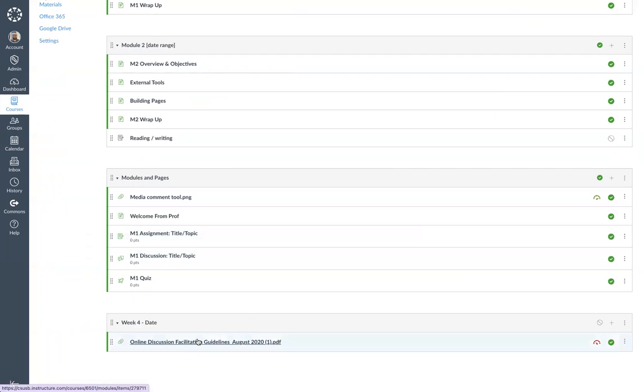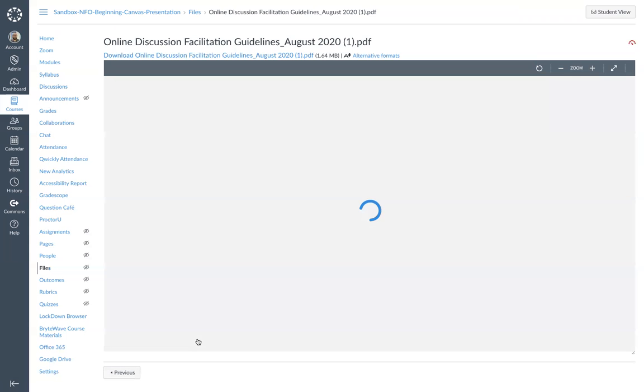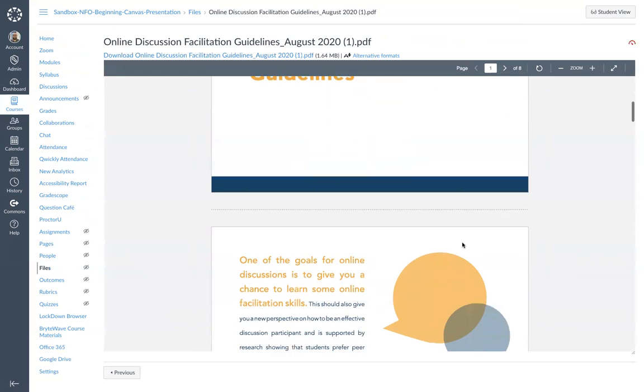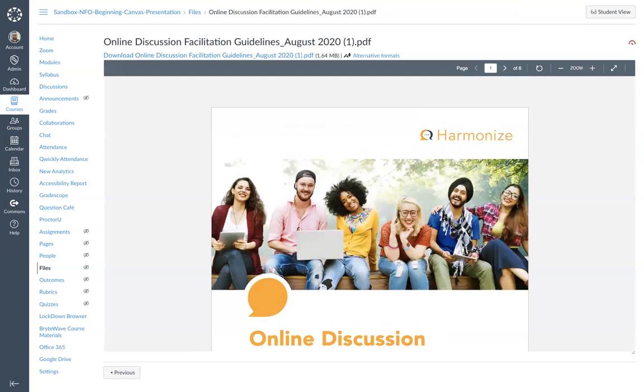And when students are right here, they're going to click on that online discussion, and this is how it will look. There's the online discussion. Students have access to this. It's embedded within Canvas, but you notice that it doesn't look very pleasing or organized. So what we want to do is to create a page.